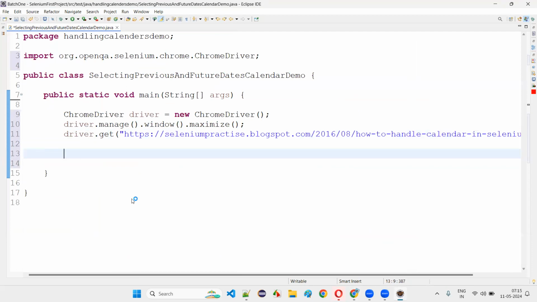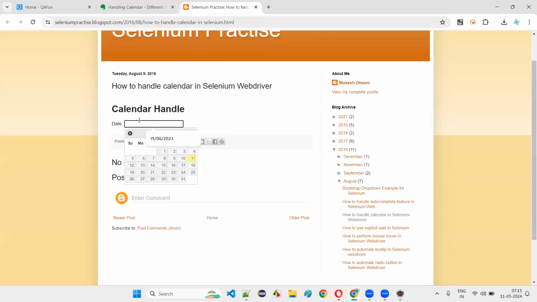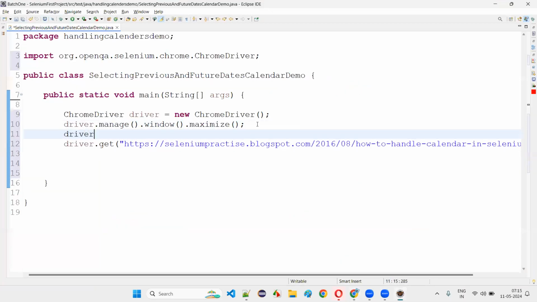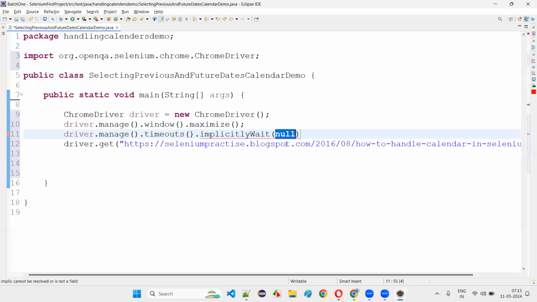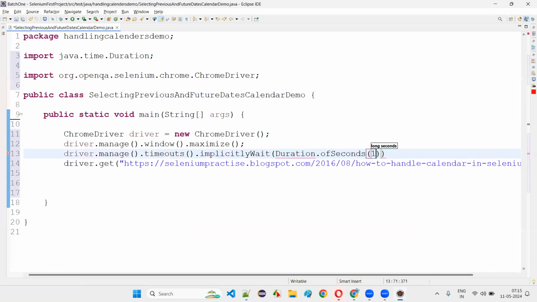Next thing is I need to click on the calendar, then only will I get the calendar. I'll also write this code so that asynchronous activities will be taken care of by driver.manage().timeouts().implicitlyWait, then Duration.ofSeconds. I'll give 10 seconds here.